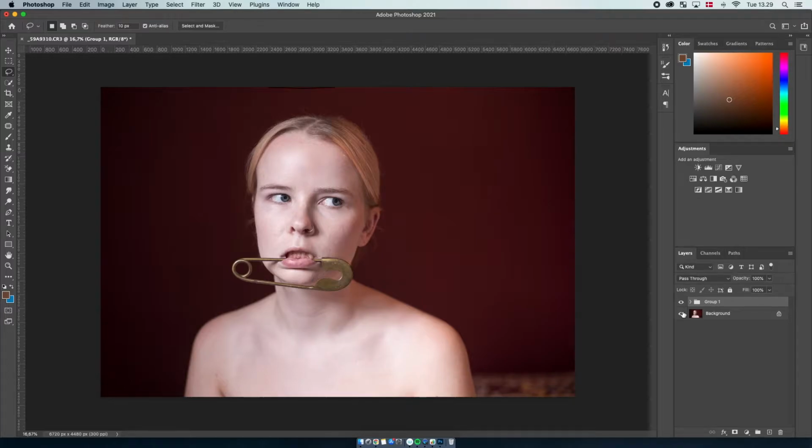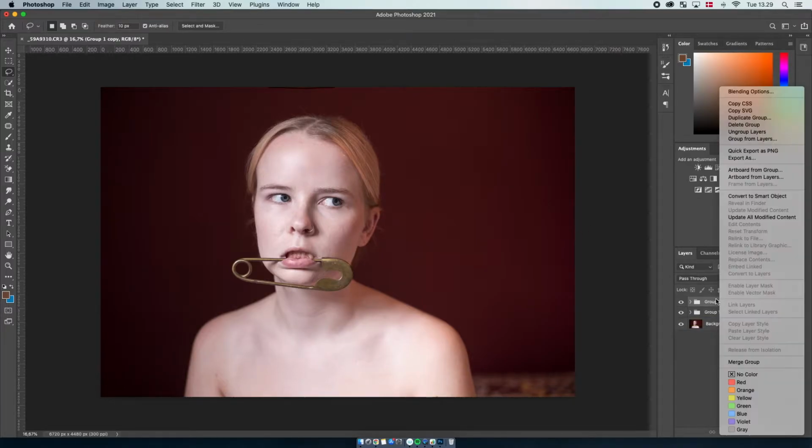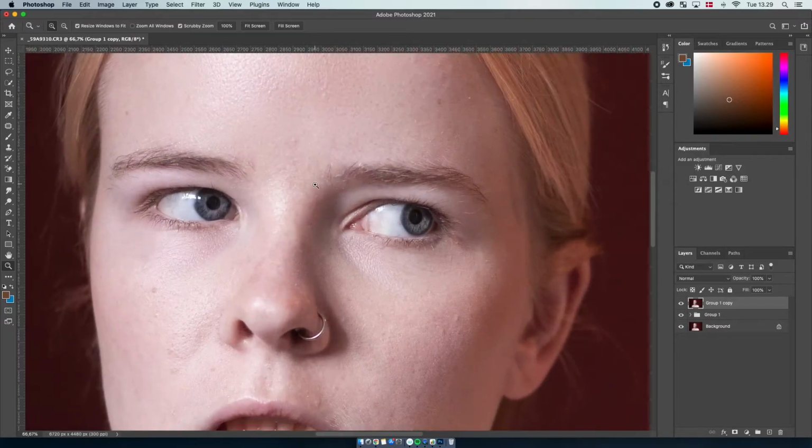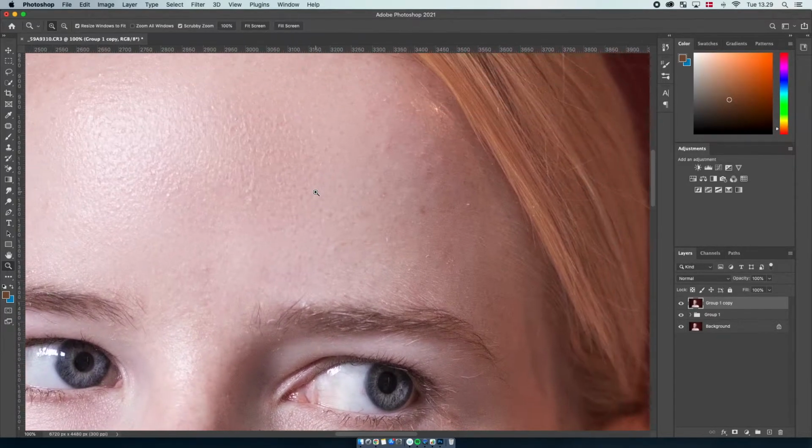Now we can just duplicate the layer once again by pressing Command J, and we're going to merge it like that. And then we're going to go in and remove all the spots that we don't want, because a painterly photo doesn't have all of these imperfections in the skin. So the way that I really like to do that is to use this tool right here. What is it called? I don't even know. The patch tool.